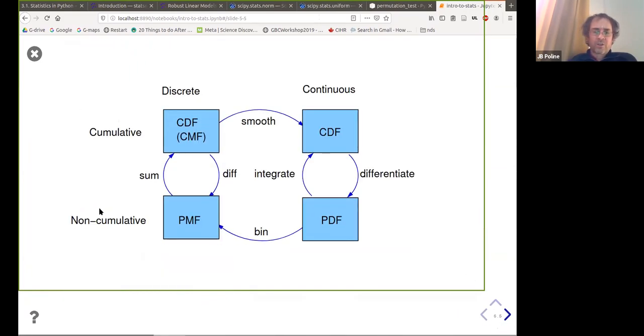So just to finish on the information on SciPy stats. SciPy stats has two types of distribution, the discrete and the continuous. And this is just a little figure that I've taken from the ThinkStats book that is showing you how you go from one to the other, like from a discrete CDF to a continuous one, a kind of smoothing operation, and then CDF to PDF, so differentiation, and integration for going back to the CDF, and then the binarization and so on. So it's just a quick thing.